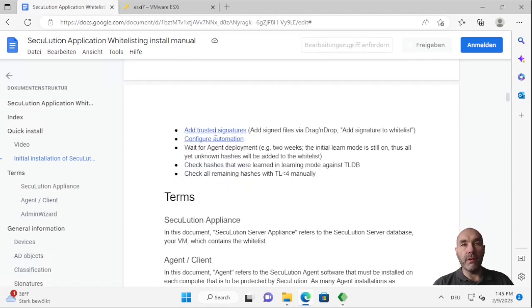What we could do next is add some trusted signatures. So in case you've got manufacturers of software that you would like to allow generally, just because you've got your own partners who you're working with where the software is coming from, you just need to add that to the whitelist. That could be easily done by some drag and drop, but we don't need to do that now.